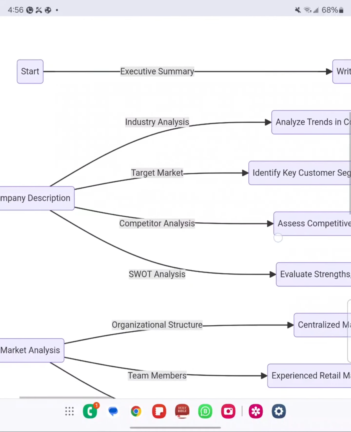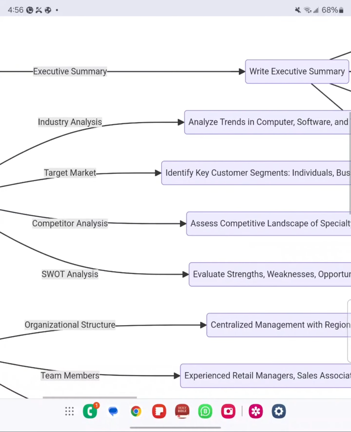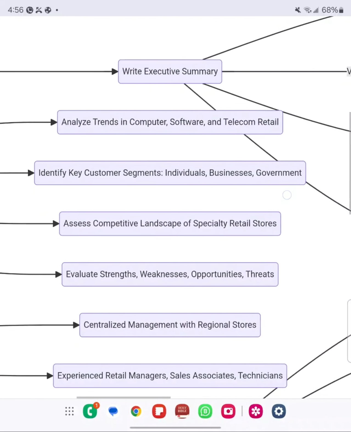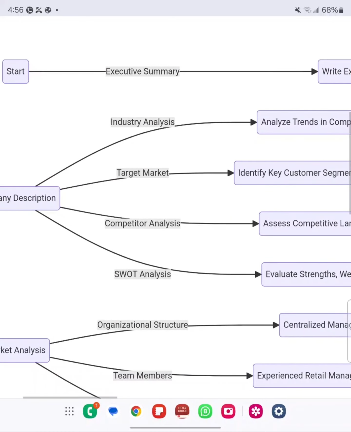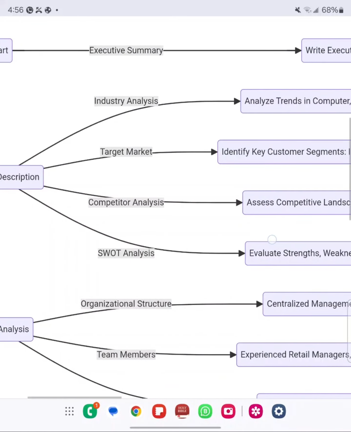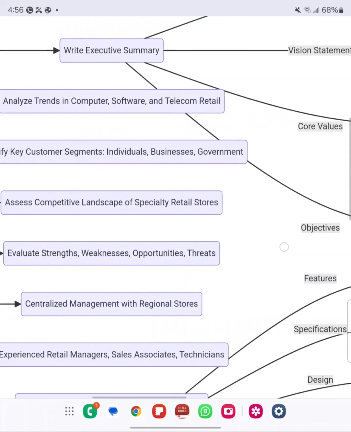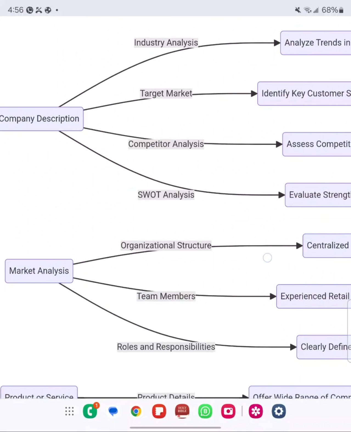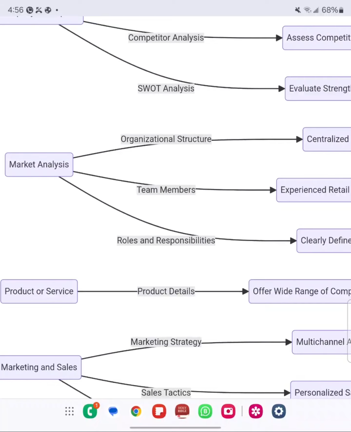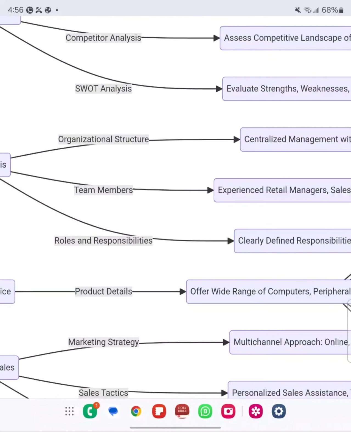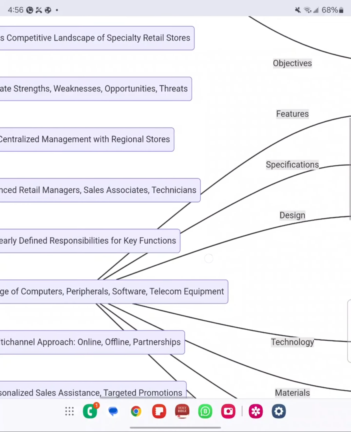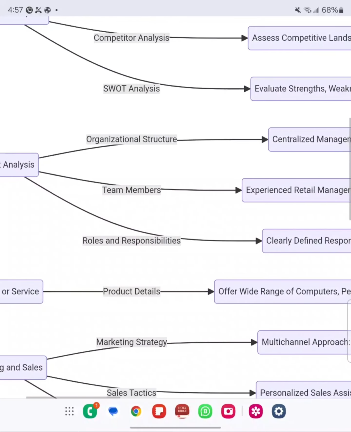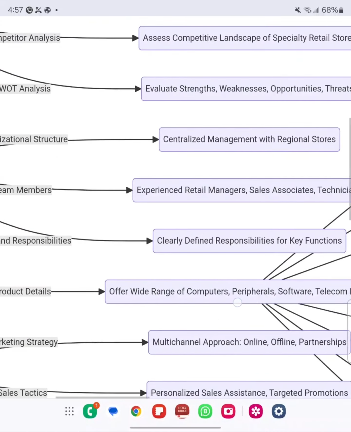With the company description, you have to do industry analysis. For the industry analysis, we analyze trends in computer, software, and telecom retail. We also have target market and competitor analysis here. Then we have the SWOT analysis for the competitors and other aspects. What about market analysis? We have organizational structure, team members, and then we can still go into this one, the product or service, which is quite important. You can see it here.